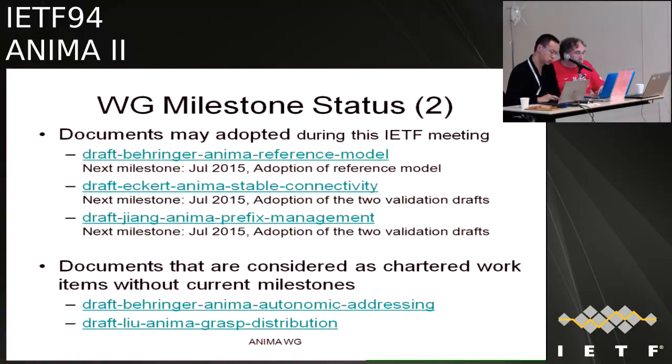The next one is pretty much the same. It's a distribution function over GRASP. It's one of the subsets of GRASP signaling. So the same question: does the room feel that's valuable work that should be taken on by the working group? If yes, hum. If not, hum.